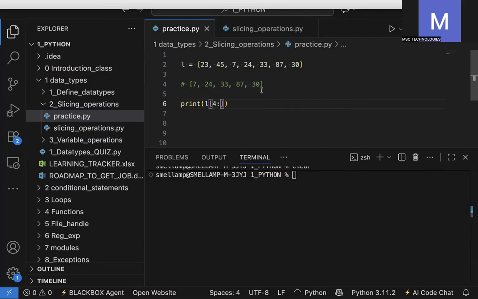Now, can you assume what will be the output? I'm giving some time. Starting index I have given as 4. Ending index I am not giving. Already I explained, if I don't give the ending index, it reads till the end of the list from the 4th index. Now can you assume? Okay. Now I am going to run. Then we will check the output, whether you are able to predict properly or not.